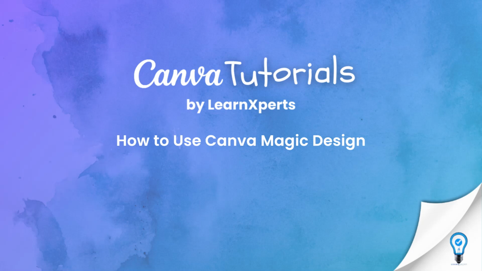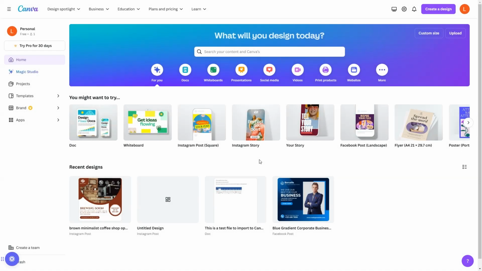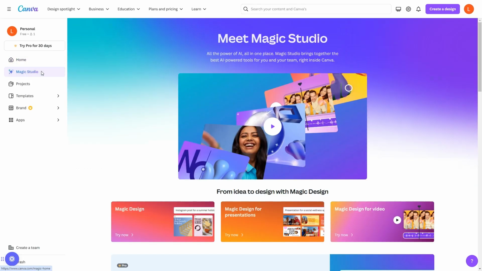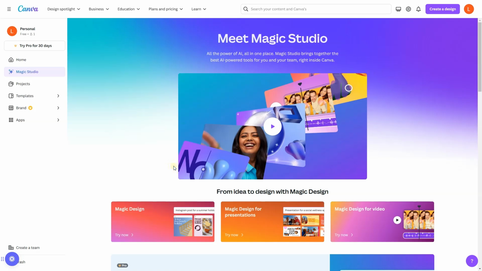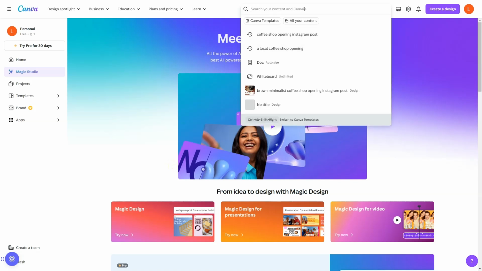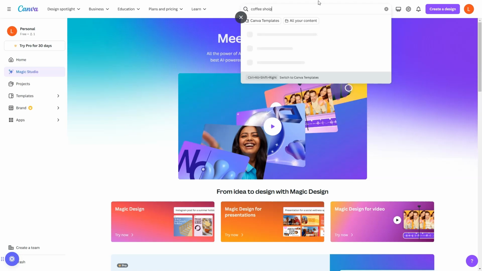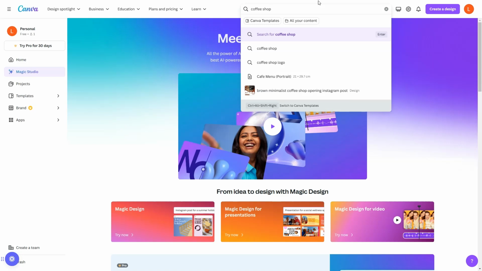Welcome back! In this video, we'll dive into Canva Magic Studio and explore how to use Magic Design to create stunning visuals with ease. To explore Canva Magic Studio, start by clicking Magic Studio on the left panel. From there, select Try Magic Design, which allows you to search for and create the exact design you need. This feature leverages advanced AI to streamline the design process, offering tailored suggestions based on your input.